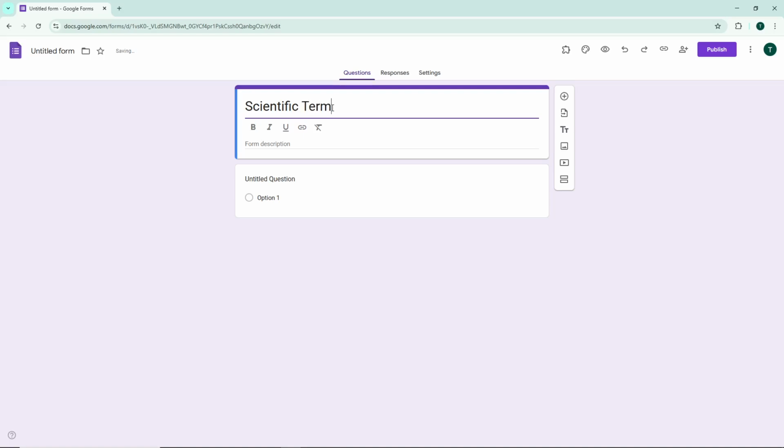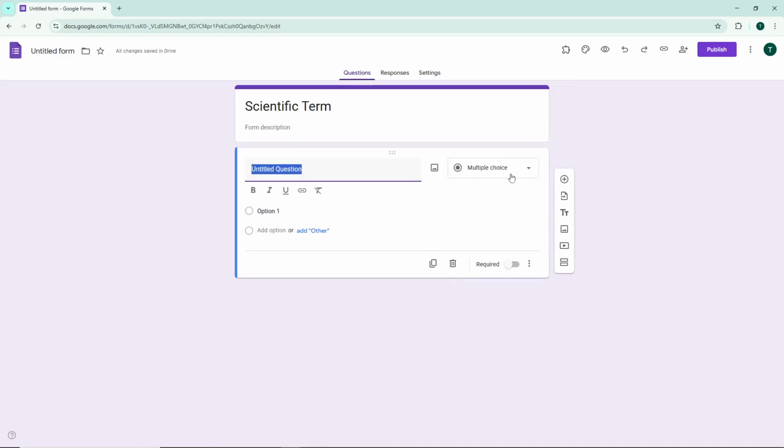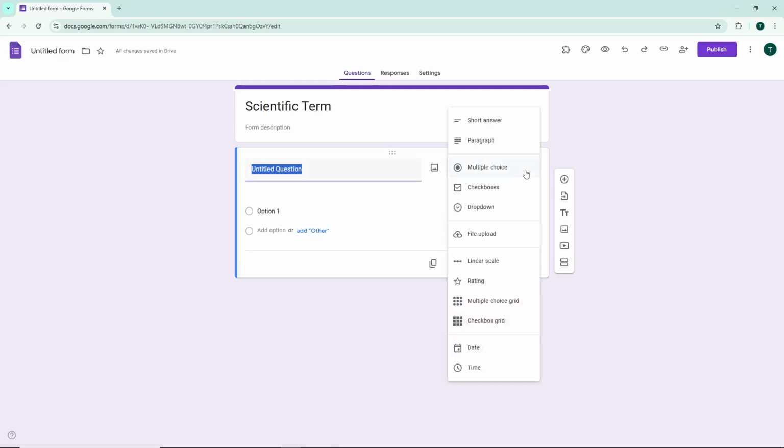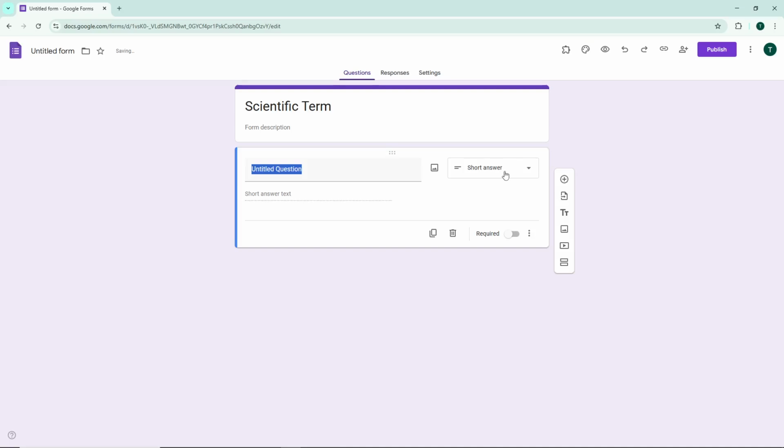Next, you'll see an area labeled Untitled Question. Click on this field and you'll notice a drop-down menu appears on the right side. Navigate to this drop-down menu and select Short Answer. This question type is perfect for brief responses where you want to validate specific text answers.